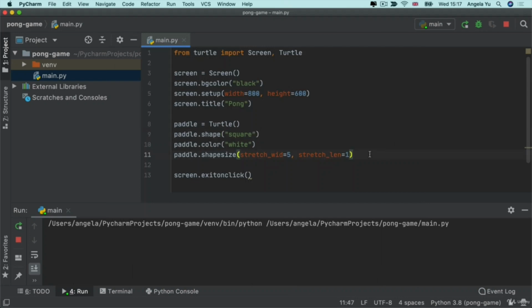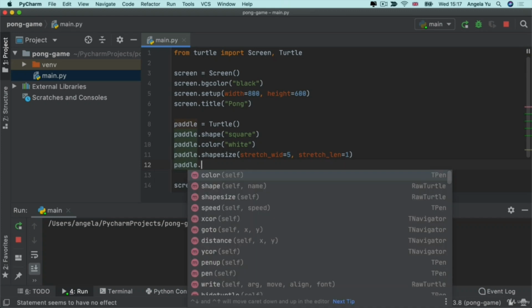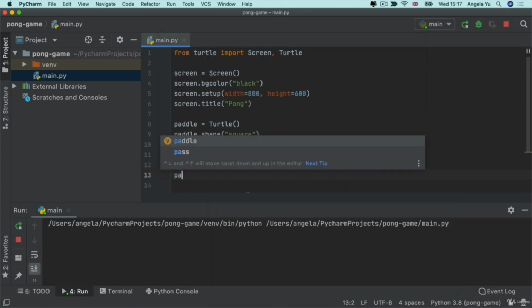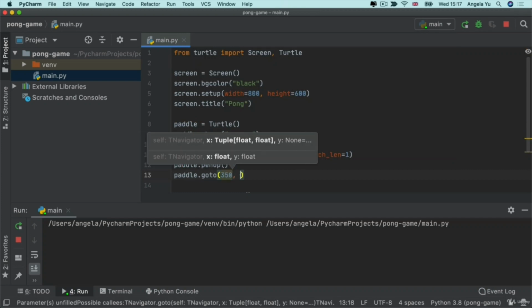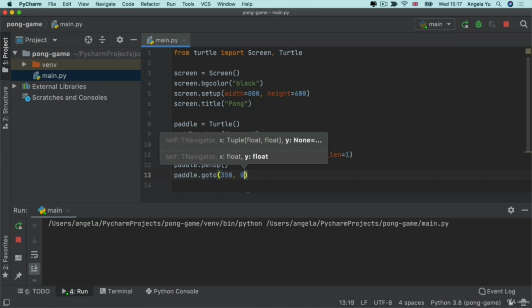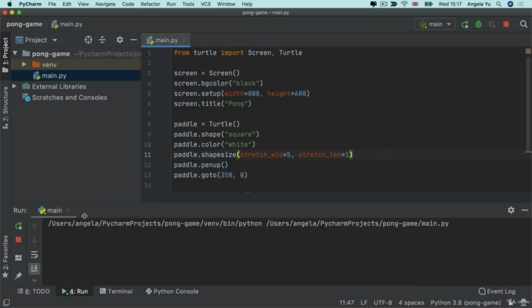So in order to move it to the position we want to, we have to get it to go ahead and penup, and then we can tell it to go to the position that is 350 by 0. So 350 on the x-axis and 0 on the y-axis, like that. Now, the next thing we need to do is figure out how to get it to move up and down.